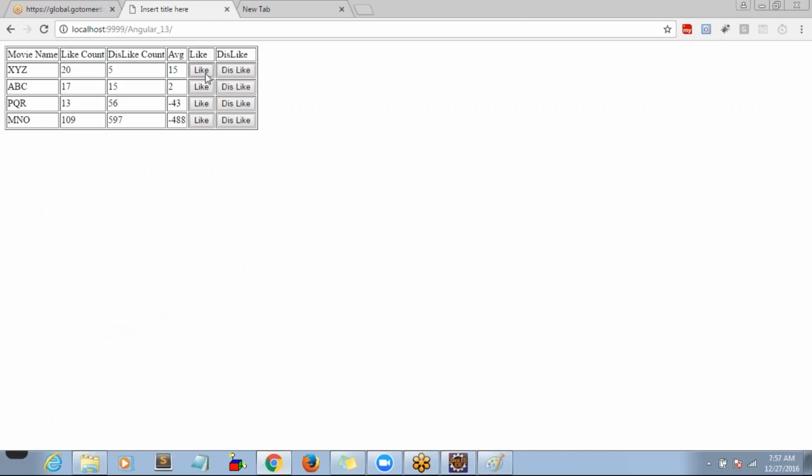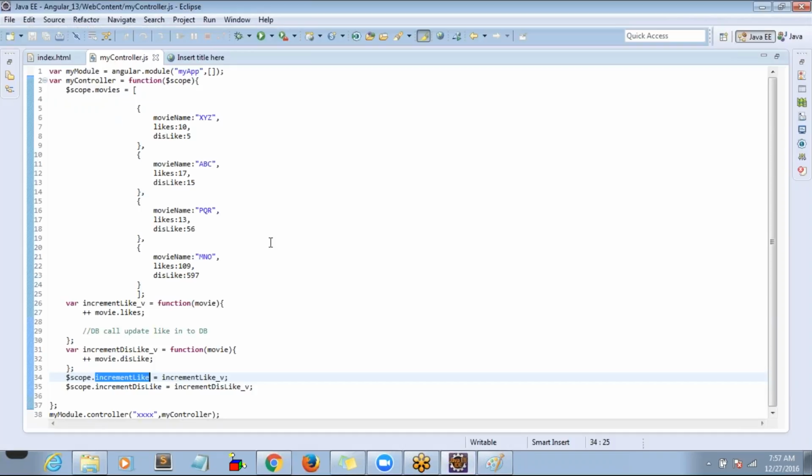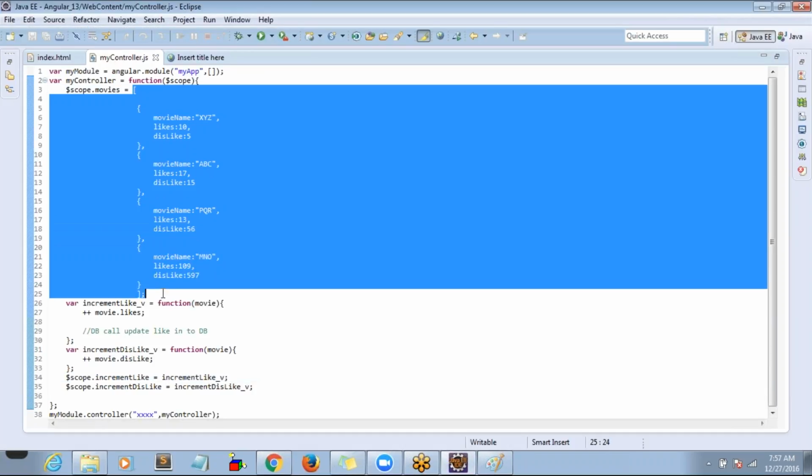Because we modified the variable names, it will still work. But the old value was lost. We refreshed the page, right? So you will get default values, and whenever you click it, it will increment. So again, if we refresh, we'll get default values. Yes, definitely. Why? Because we are not calling from the database. We are hard coding the values, correct? That's right.